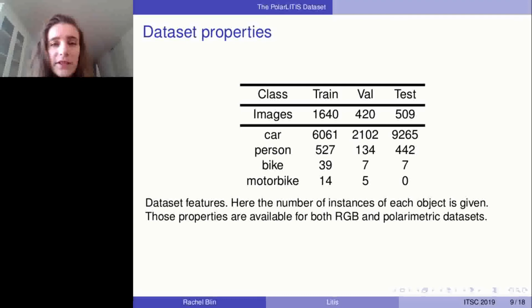As for the dataset properties, they are summarized in this table. As we can see, the training set is constituted of 1,640 images in each modality, the validation set of 420 images in each modality, and the testing set of 509 images of each modality. We choose to label 4 classes in our dataset, which are car, person, bike, and motorbike.